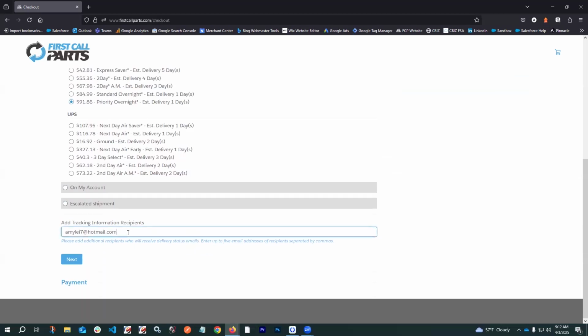And lastly, the last field here is the tracking information recipients. And this is going to populate with the email associated with your account, but you can also add up to 4 emails, or you can remove yours and add 5 completely different emails in here, and each one will receive tracking information once that's populated.